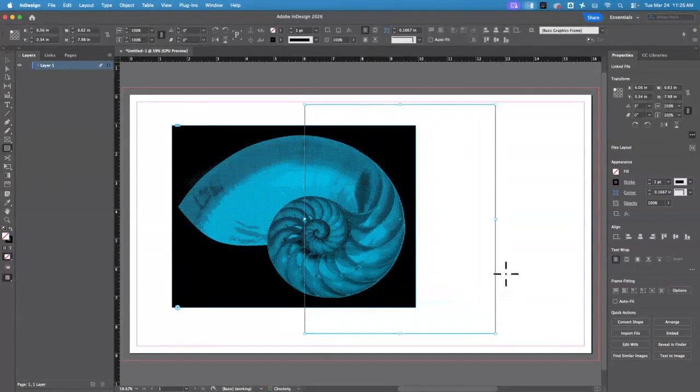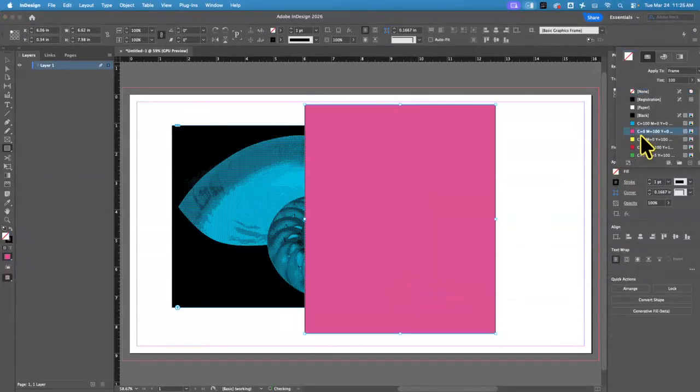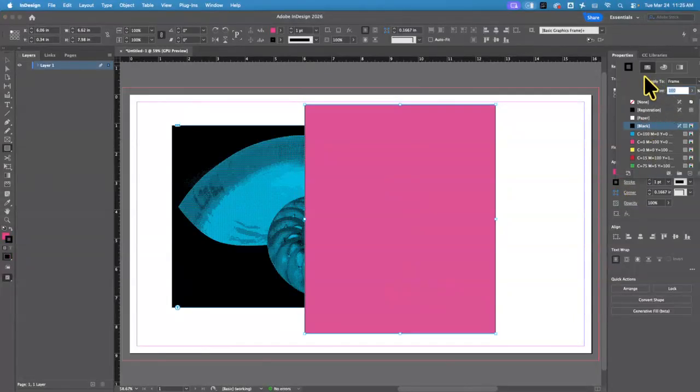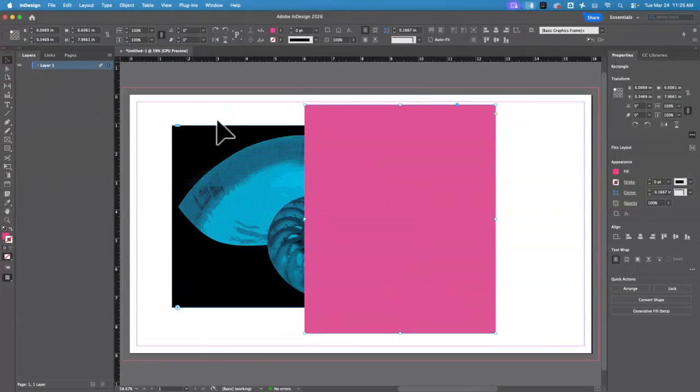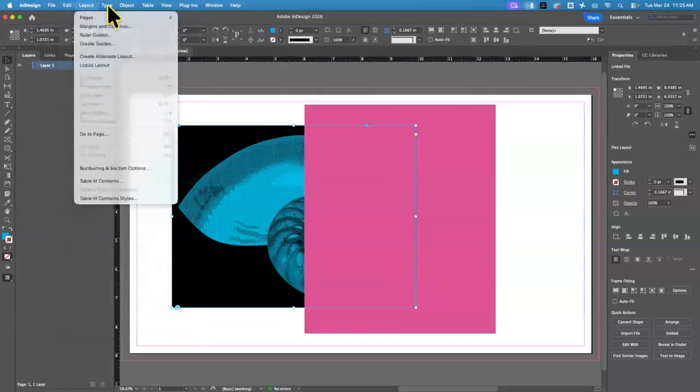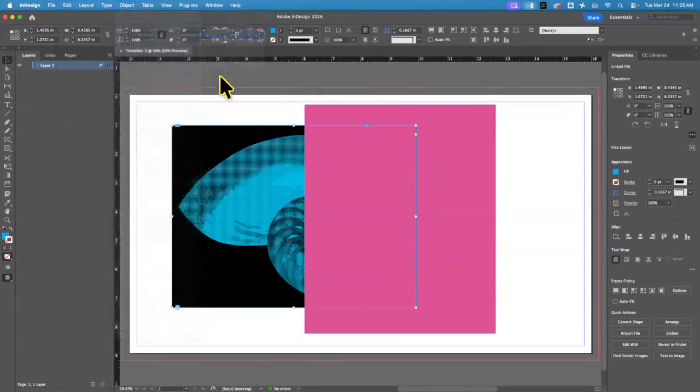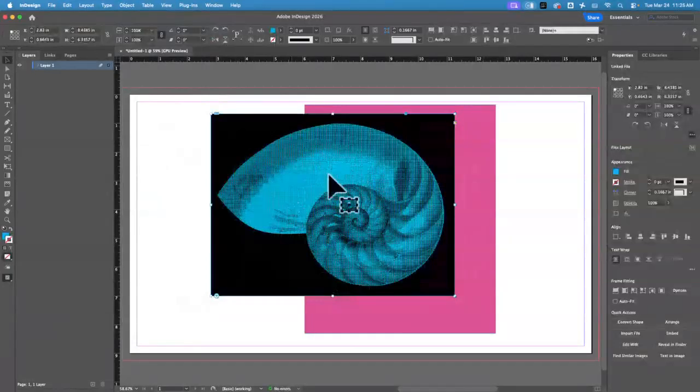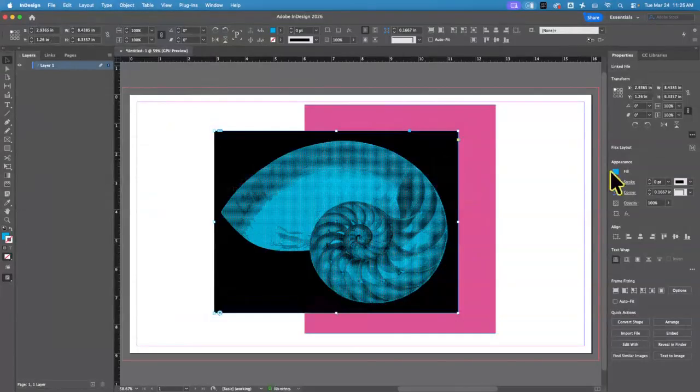So if I put a color box behind it, objects, arrange, bring to front. As you can see, it's not transparent. But then, I don't know what you do. There is a way to do this. I think there is a way to turn the black into a color. I can't remember right now. It's something I generally just look up if I need to do it.